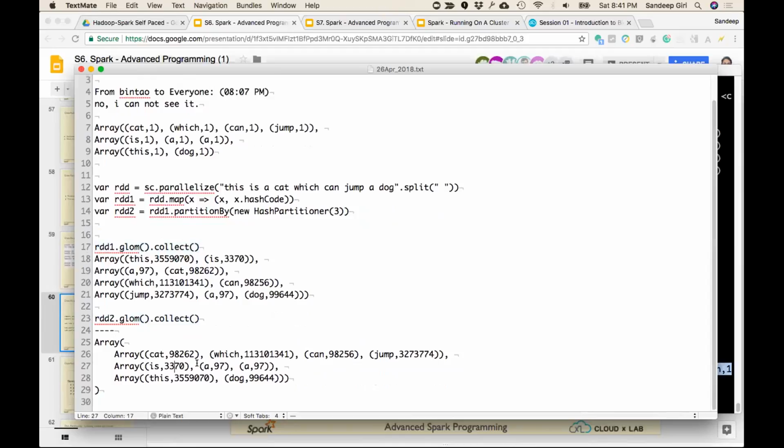Okay. So this one has been converted into 3 partitions. And on what basis? The question is on what basis? The answer is very simple. The answer is you can see the values are ordered based on the hash code. Okay. They are ordered based on the hash code.